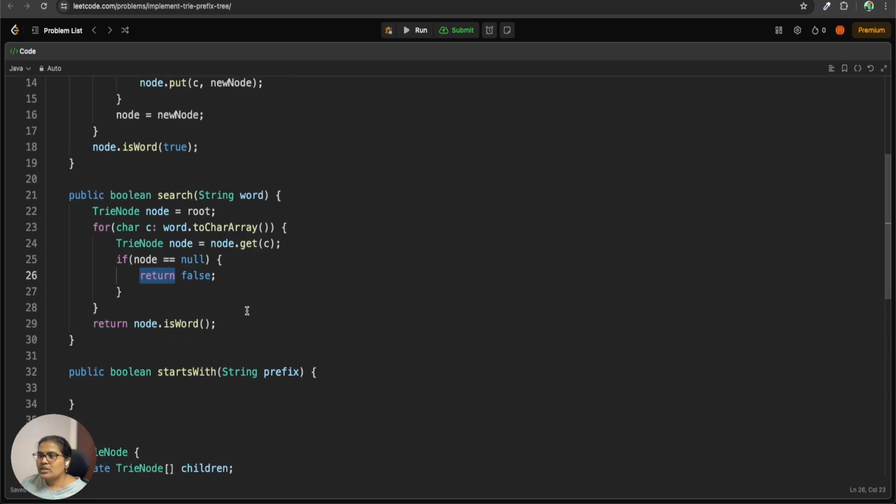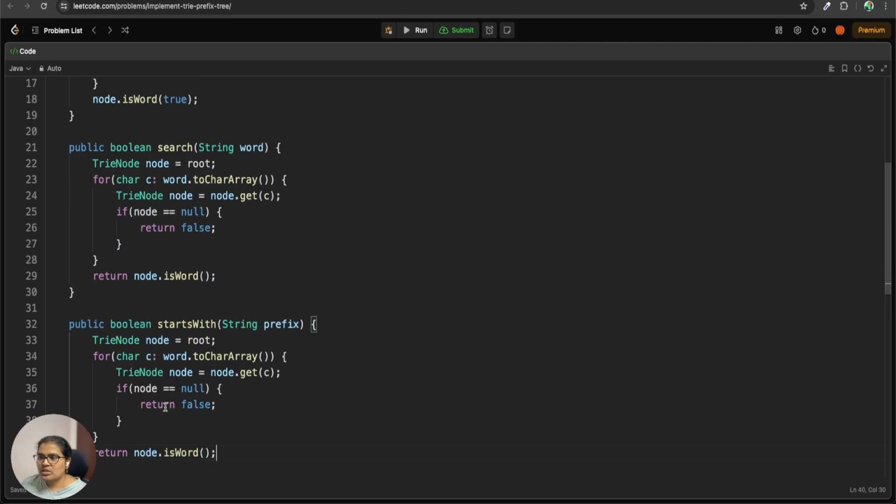Okay. Now let's look at the third function. So the third function will also be very similar to this. So we start with the root node. Okay. And we get the character array. Okay, here it is called prefix. So we get the character array of the prefix. So for each character, we get the node. If a node doesn't exist, even here we'll return false.